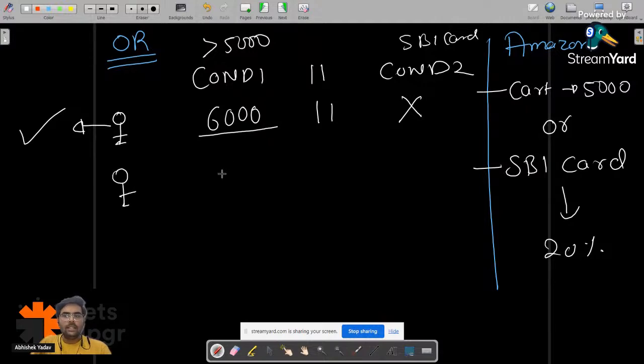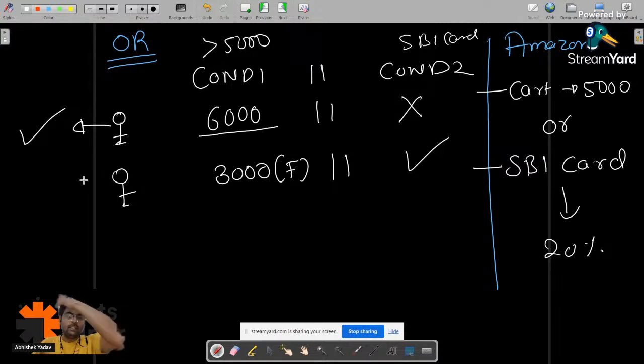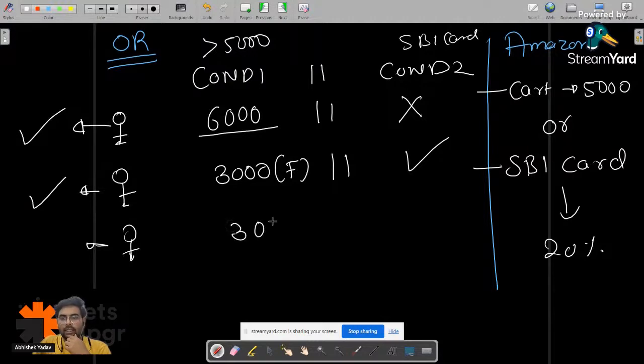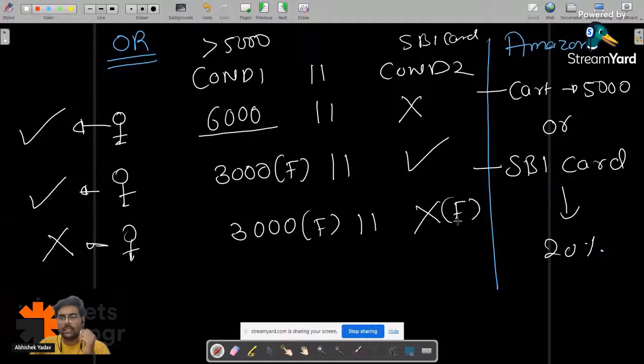Similarly, if I say the amount in the cart is 3000 rupees, that is, this condition is false, but he has the SBI card, again this person will get the discount, right? And the third use case will be what? This person has 3000 rupees in the cart and he does not have the SBI card either. This time this person will not get the discount because both conditions are false.